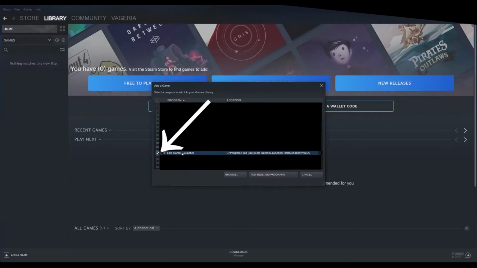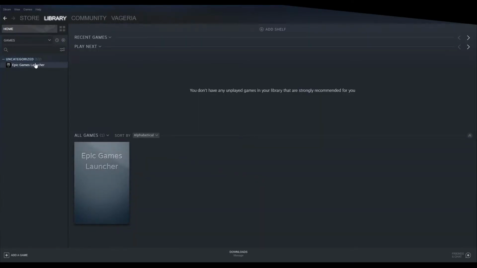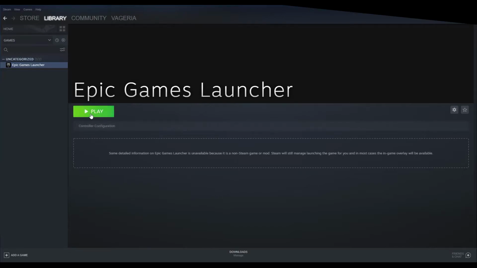Choose it by setting a tick near it. Click on the button Add selected programs. After that, you need to run the application Epic Games Launcher inside Steam in the library.